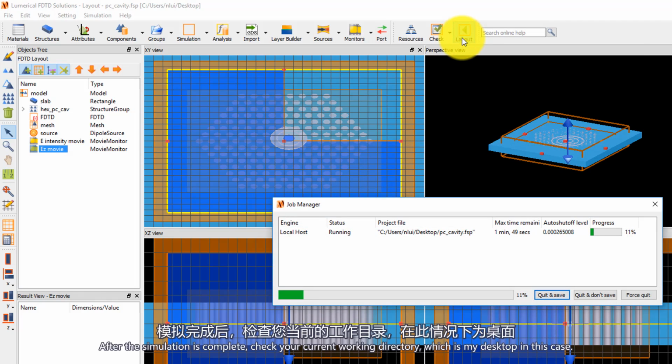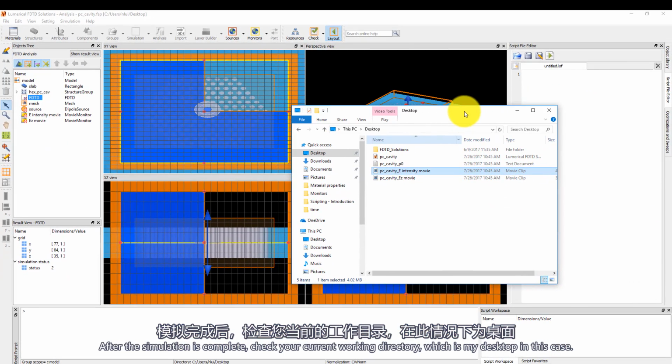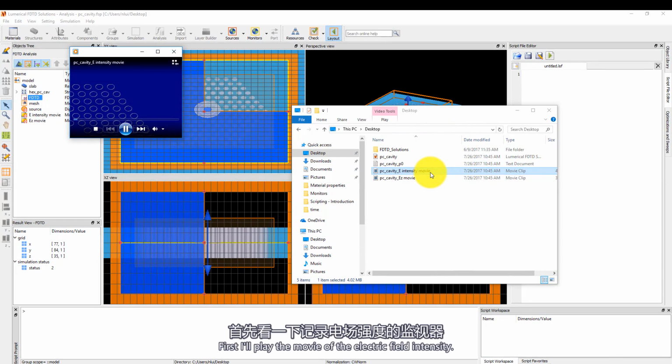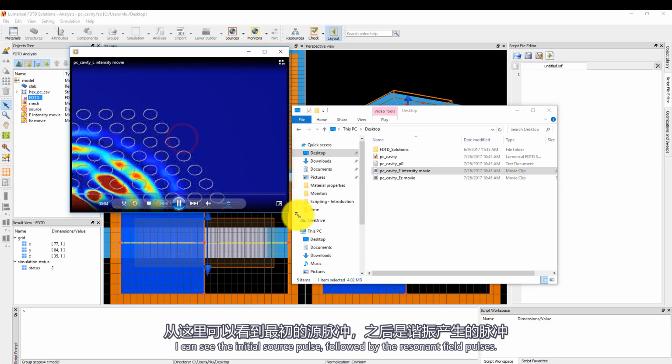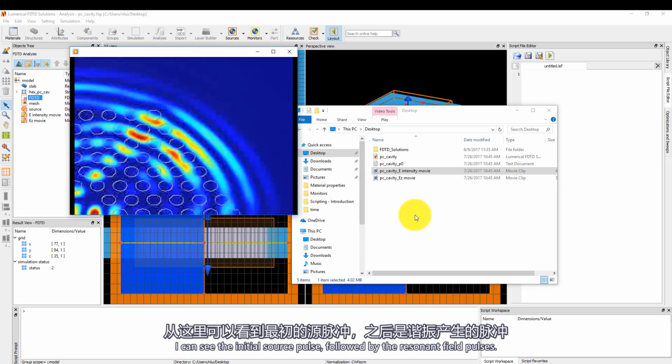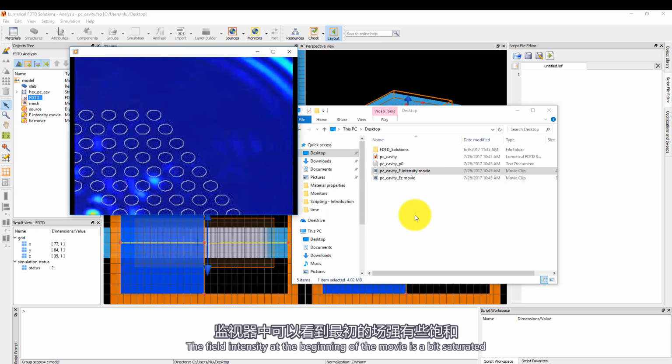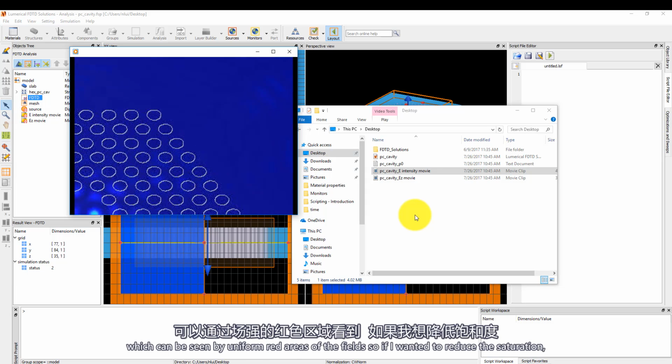After the simulation is complete, check your current working directory, which is my desktop in this case, and I can see two movies. First, I'll play the movie of the electric field intensity. I can see the initial source pulse, followed by resonant field pulses. The field intensity at the beginning of the movie is a bit saturated, which can be seen by the uniform red area of the fields.